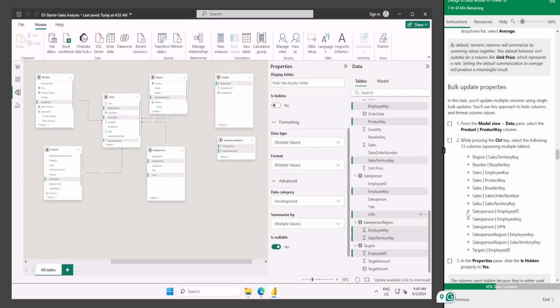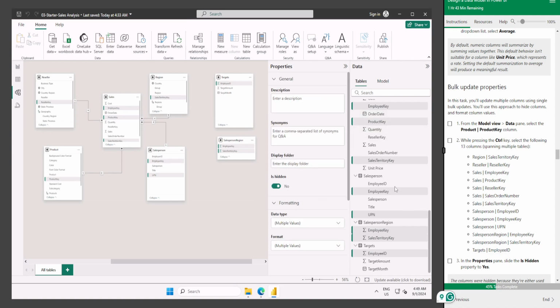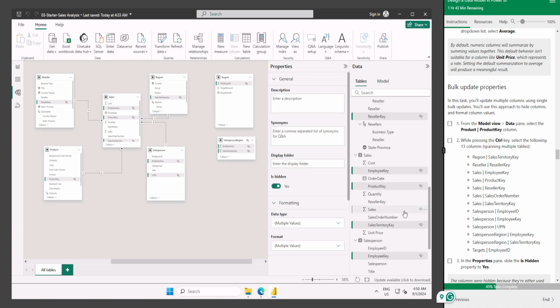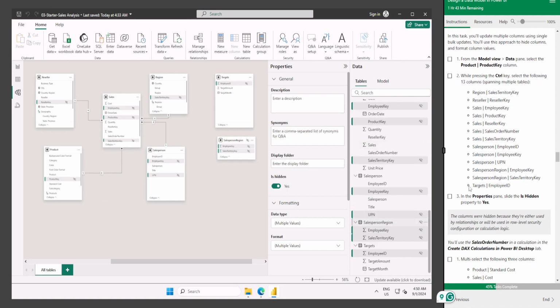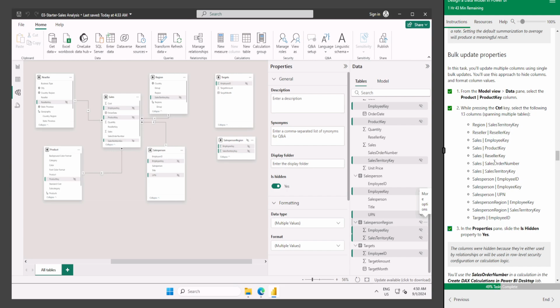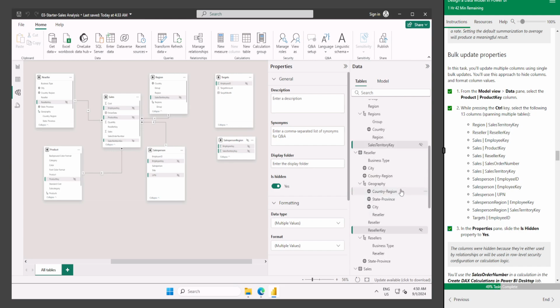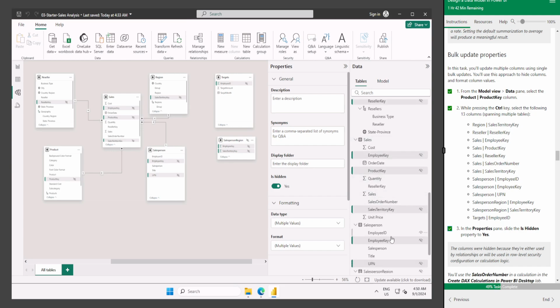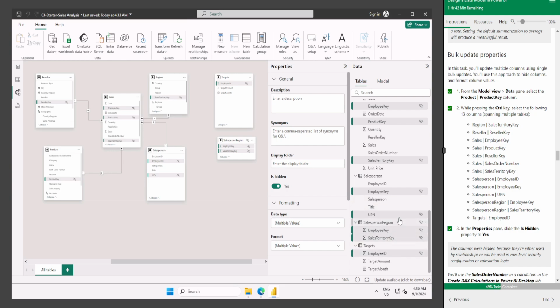Okay, UPN. So we're gonna hide all these things because they are connected, right? They're primary key and secondary key. We don't need to see them, and they are not used in visualizations, so best is just hide it. So I have 14 now.